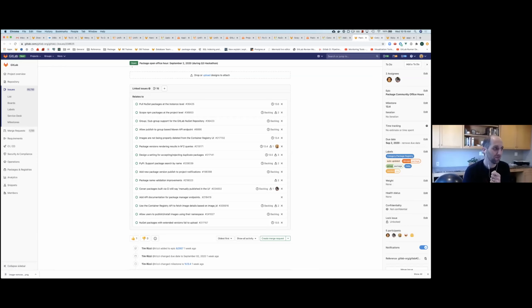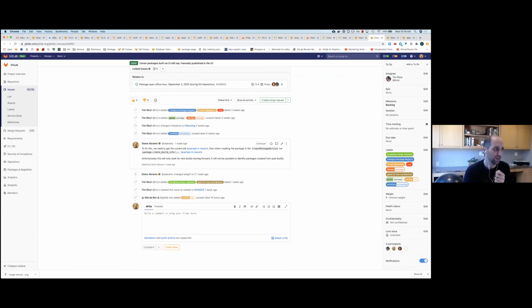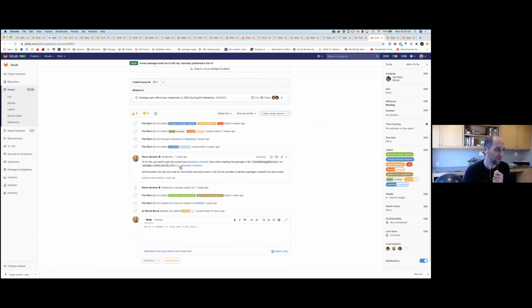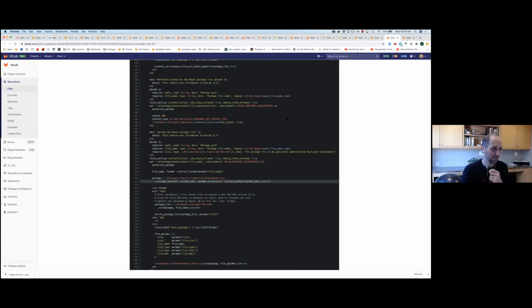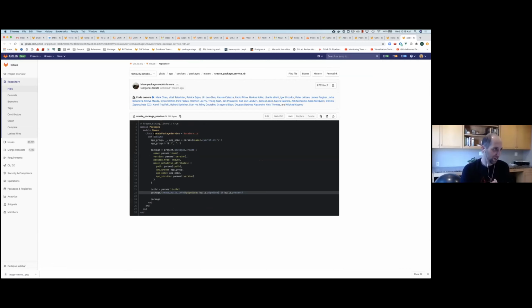But if you look at this Conan issue, I left a few notes in here about where this kind of lives in Maven. And if we look at Maven, it's really straightforward. All we really have to do is find where the package is being created. So here we have a specific create service for Maven packages. And it's just a matter of adding one line. We just need to create the build info for this package, if there is a build that's currently being used.